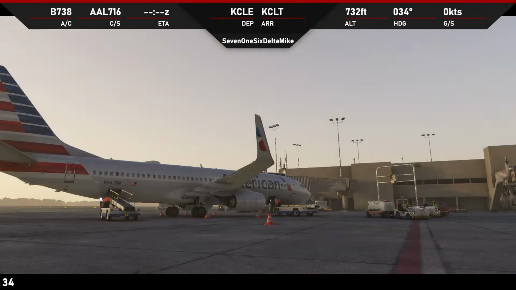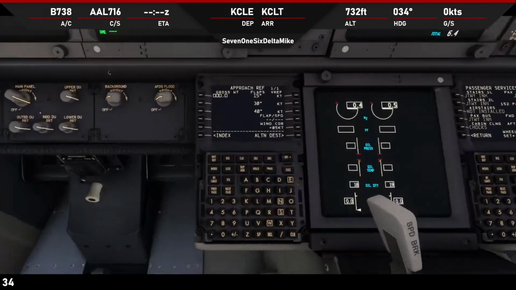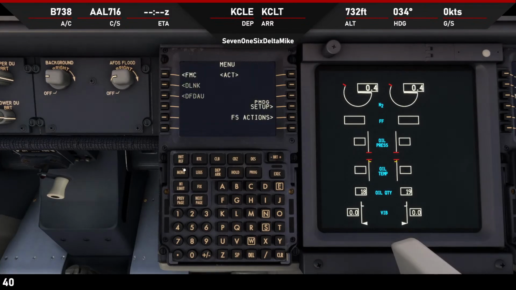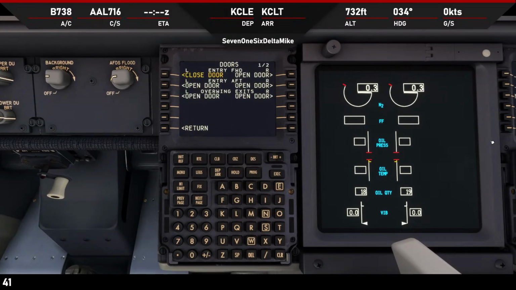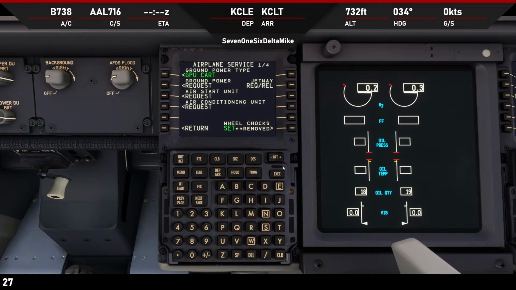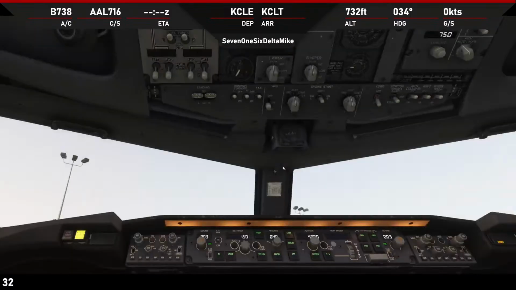Let's double check inside real quick to make sure that we have our boarding doors all set and coming open here. Doors, that door is open. And we also want to make sure that our wheel chocks are set. So we'll set those.